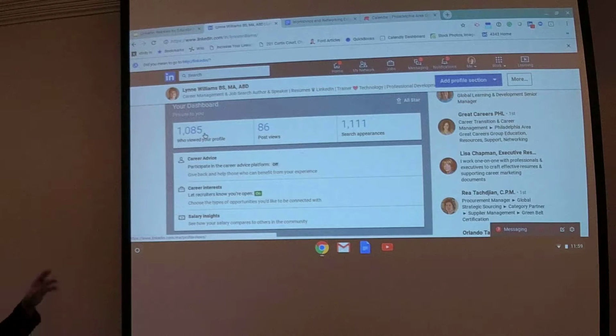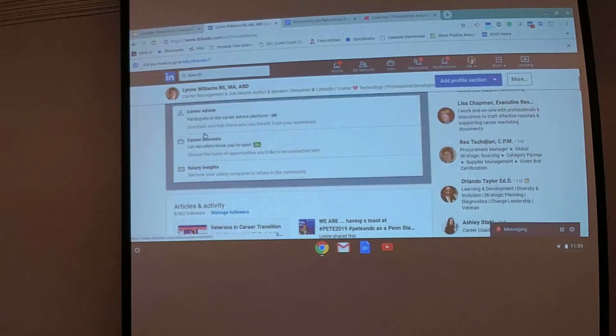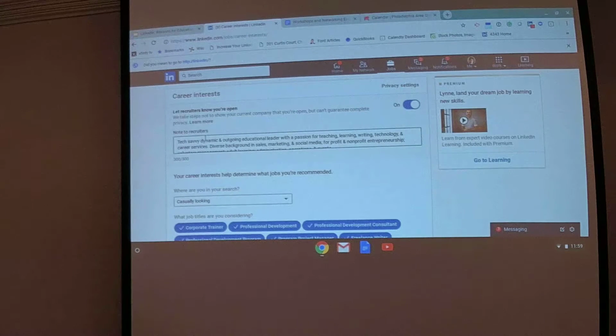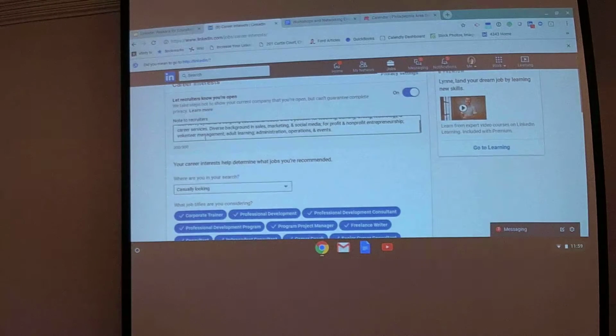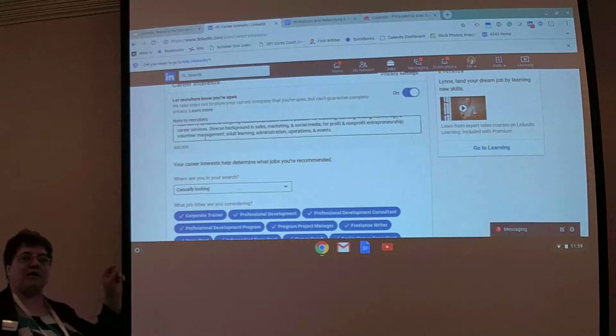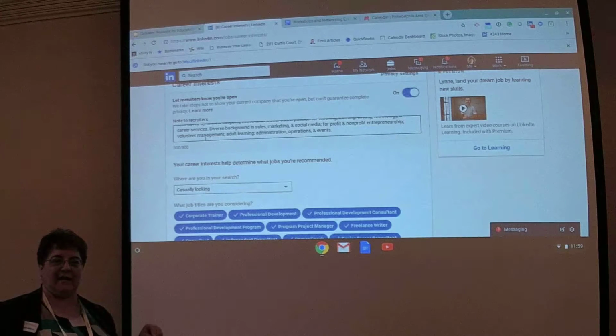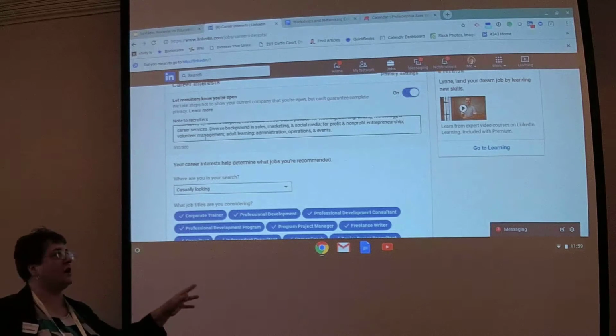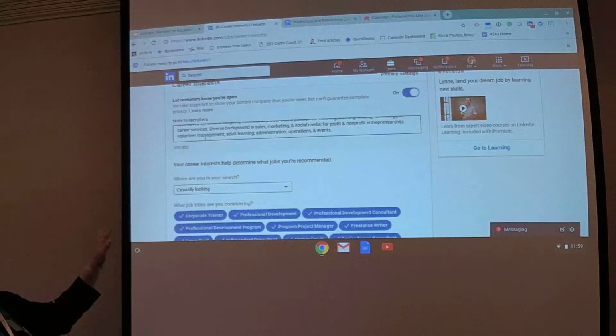I've been at the conference, so I've only got 86 people looking at my last post. But here is career interests. If you have this on, it shows recruiters that you are interested in potentially making a move. You only have 300 characters, so I use ampersands instead of the word "and" in A&D, and I might use W/ for "with" if I'm trying to get my point across, because this is something that the recruiters can read in the recruiter platform.